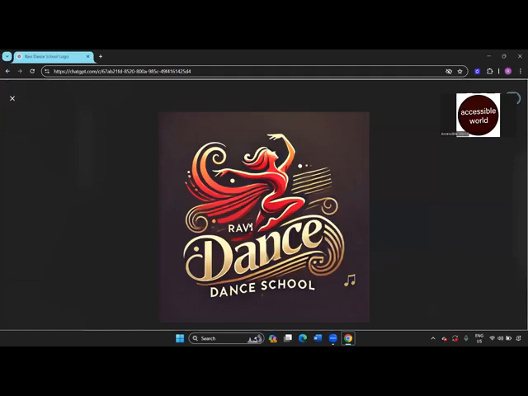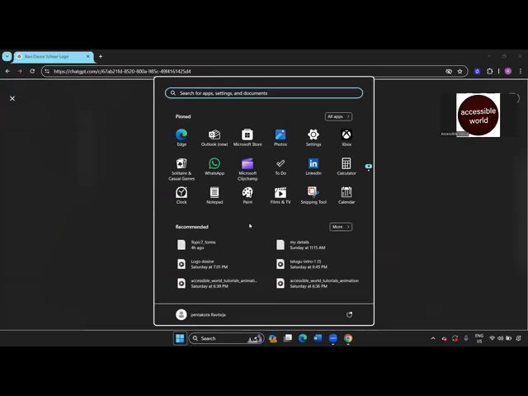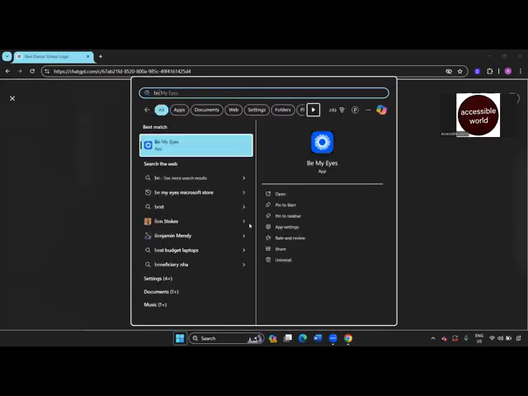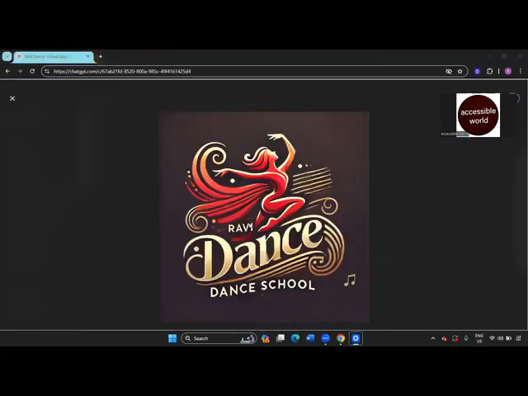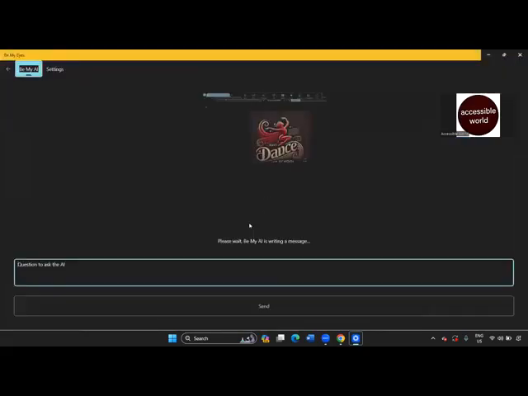Okay, so we don't know how it is looking, so we will take help from Be My Eyes. I'm opening the Be My Eyes application on my desktop device. Start window. Search win B. Be My Eyes app. Be My Eyes. I just opened Be My Eyes. So here I'm clicking on describe my screen. It is describing the screen. Just wait. Please wait. Be My AI is writing a message.